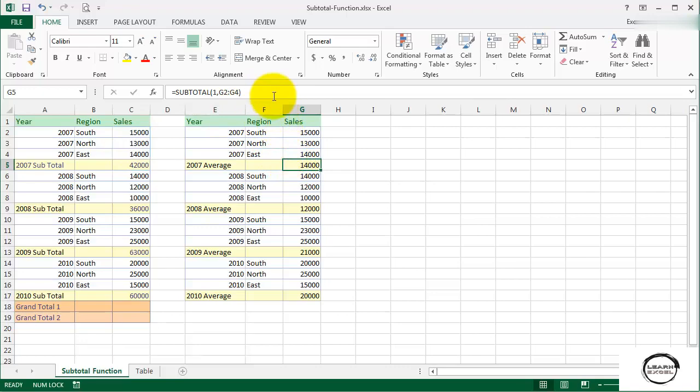Select this cell and look at the formula bar. Numeric value 1 in the function is actually referring to the average function and the average action is working on this range. So this subtotal function is actually calculating the average of this range and showing the average in the cell. Let's now find out the grand total of cells.